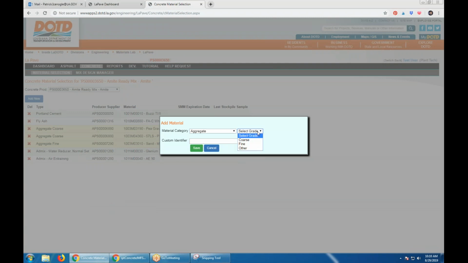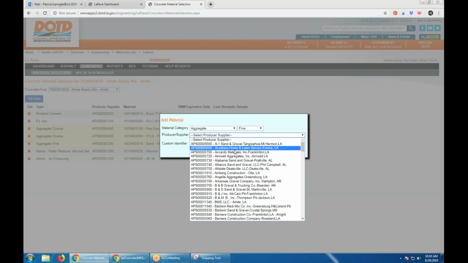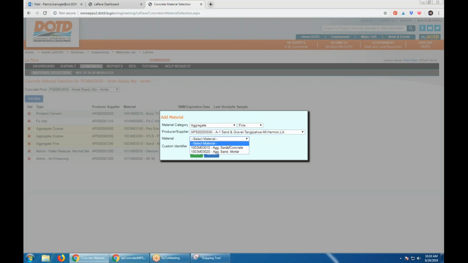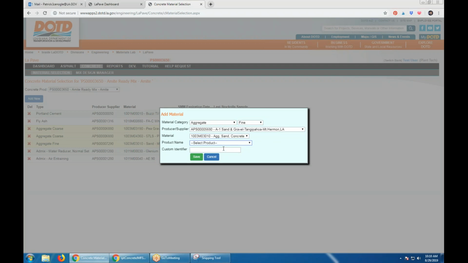So if I want to add new aggregate, fine aggregate, this basically gives me every possible AML item from Site Manager, and this lets me filter it down to just what's readily available at my plant. When I go to enter the custom identifier, this is what I use at the plant.